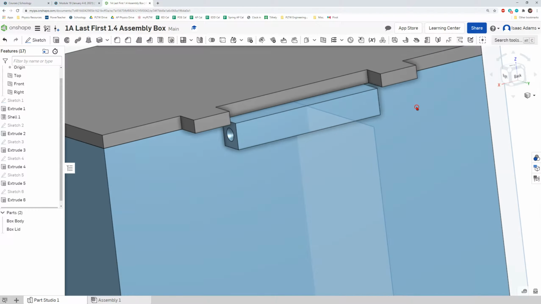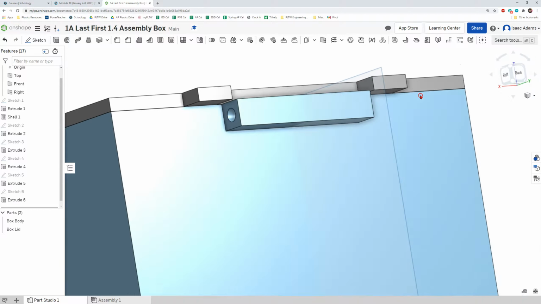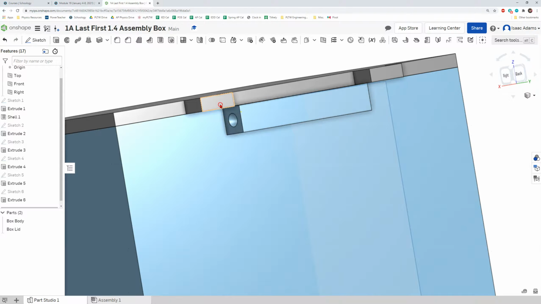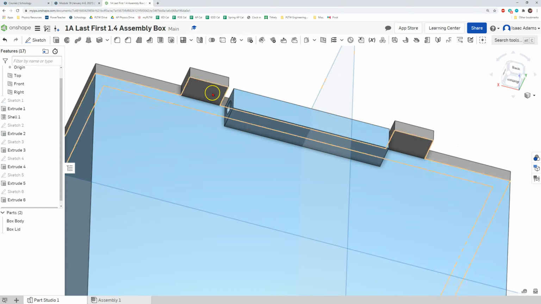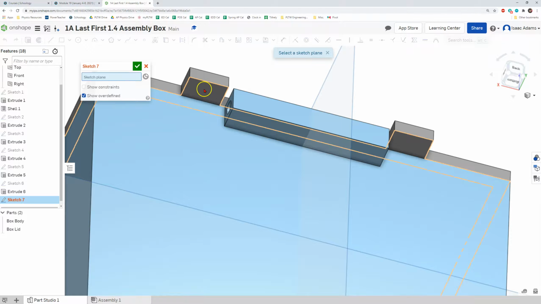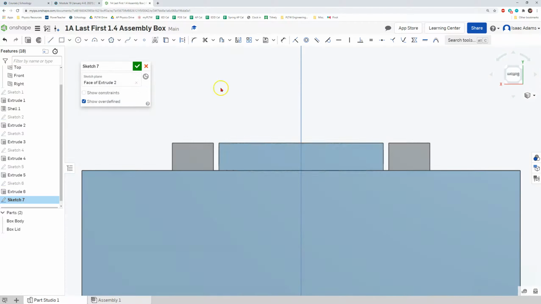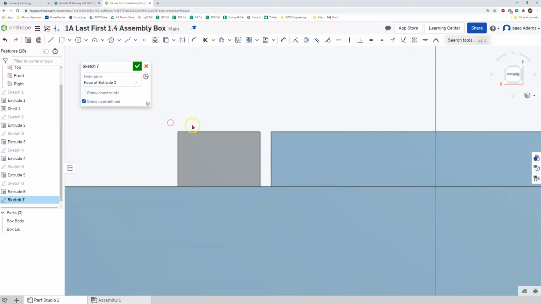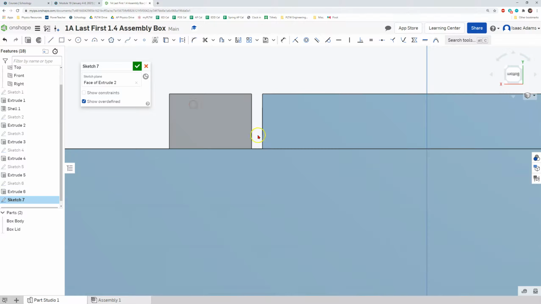Alright, so we're getting there. We're almost done. So now I need to make it so that this comes down and connects with where that hole is. So I'm going to make another sketch on this face. Remember, you can press the N key to snap your view like I just did. Alright, now here's where we're going to do things a little bit different as well. I want to offset from this bottom edge. So I'm going to use a construction line to make that line appear here.